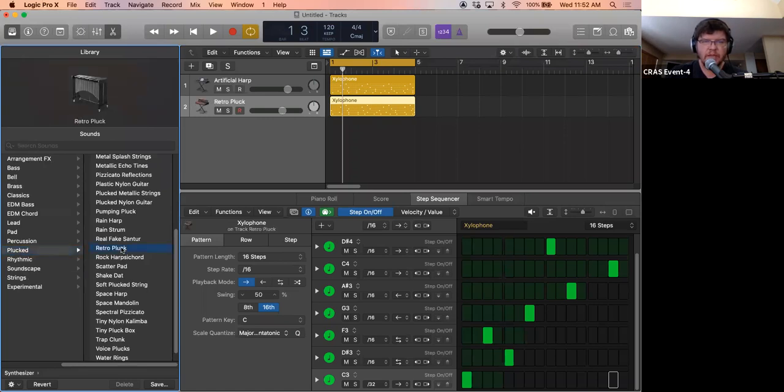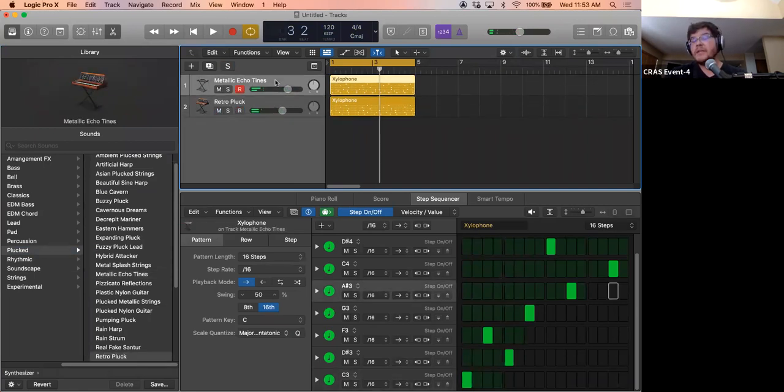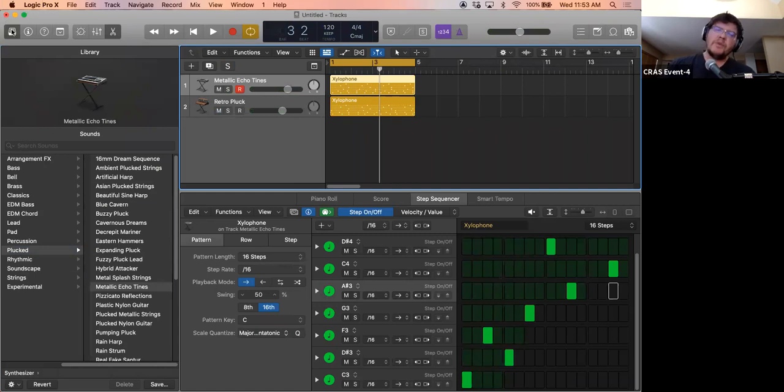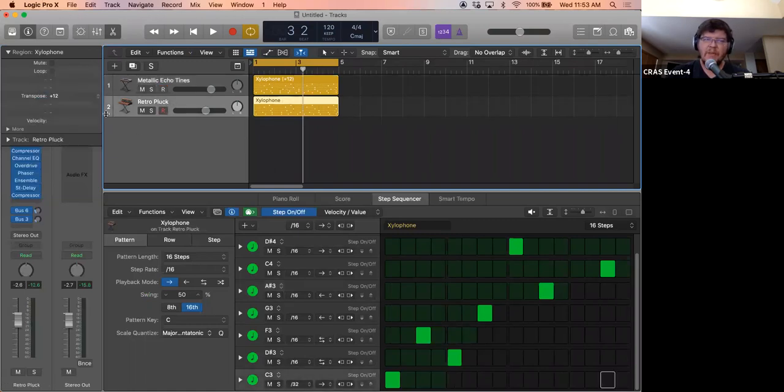Plucked, retro pluck. So we went from acoustic sounds to, well, this is artificial harp. That's still pretty natural sounding. Let's go for one more, metallic echo tines. This is really important if you're layering. Sometimes you want both parts in the same octave, but usually if they're similar in timbre, they're going to mush together, which could be cool. But a very simple thing I could do is take one of these and decide this will be lower. So I could transpose this down an octave. And then this is just an example. This could go up an octave.